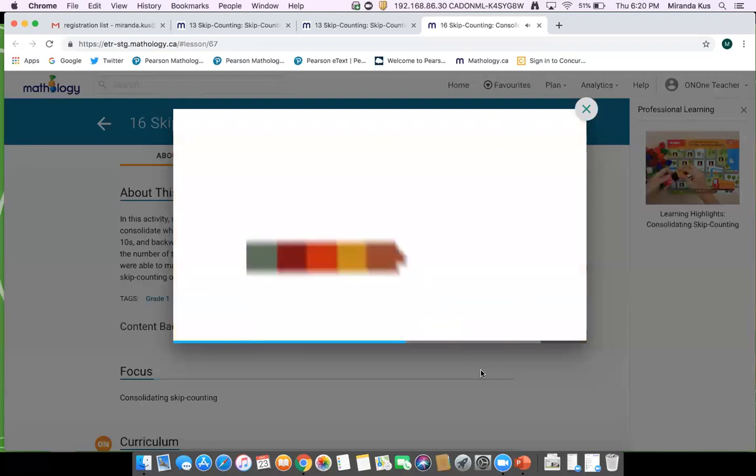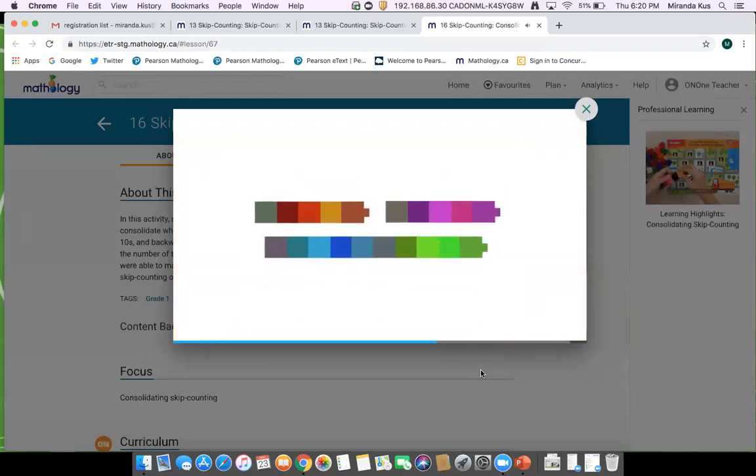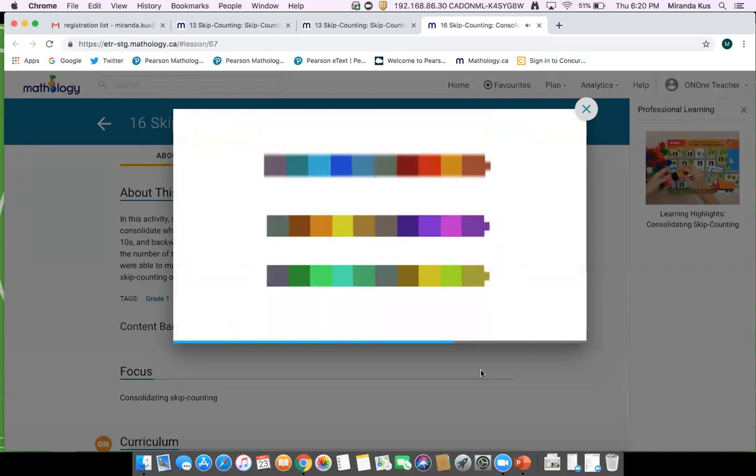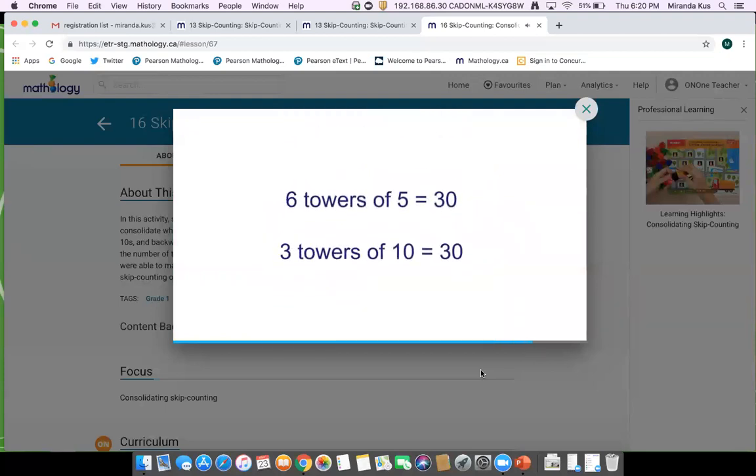Do your students realize that the 2 towers of 5 have the same number of cubes as 1 tower of 10? Then show 3 towers of 10 cubes. Ask students how many towers of 5 cubes they think can be made using the same cubes. Do they realize that the total stays the same? The total number of cubes does not change, no matter how many towers are made.